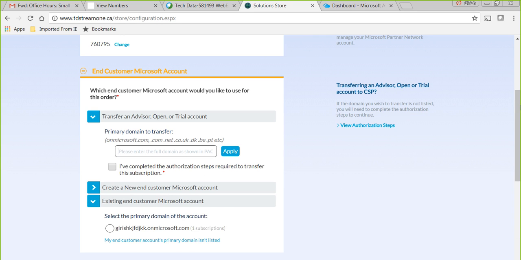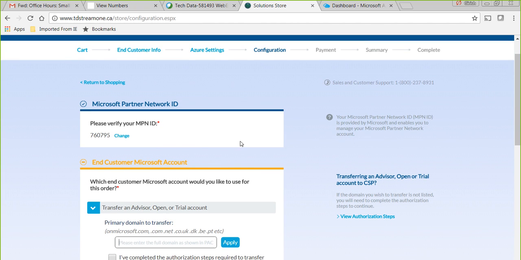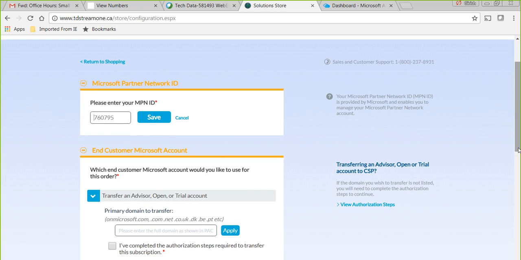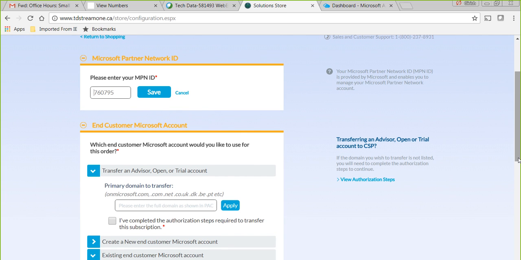Now on this particular screen, I would recommend that you select the managed partner network ID. This is the default, but I recommend that you change it depending upon what MPN ID you have. Don't use the same one, because that will be tied up to your subscription.